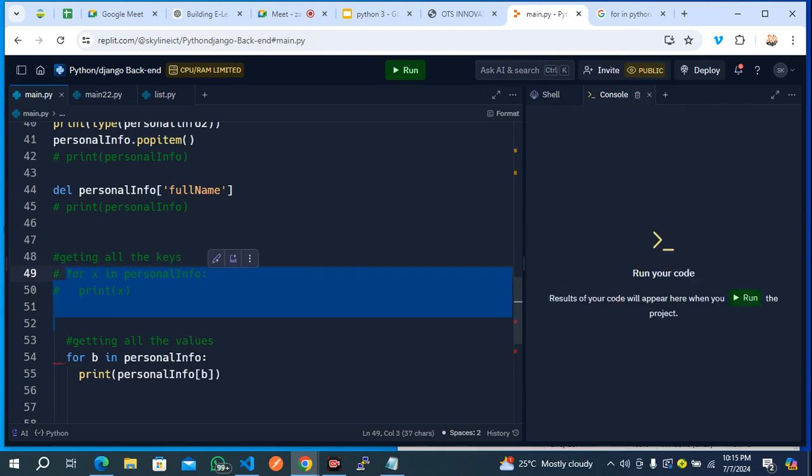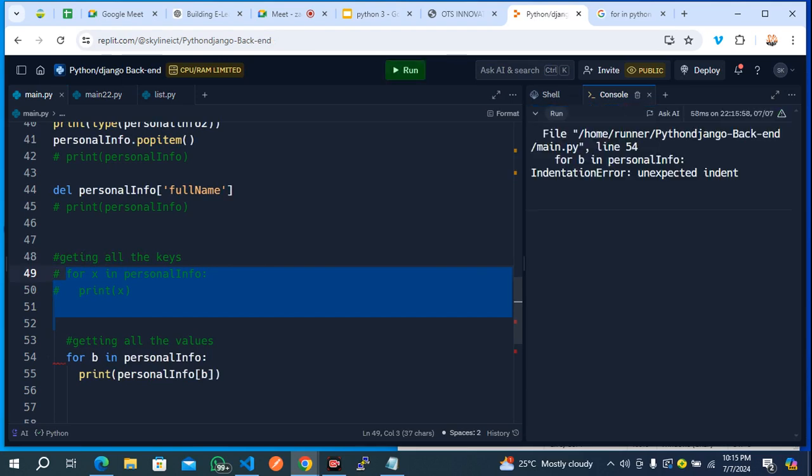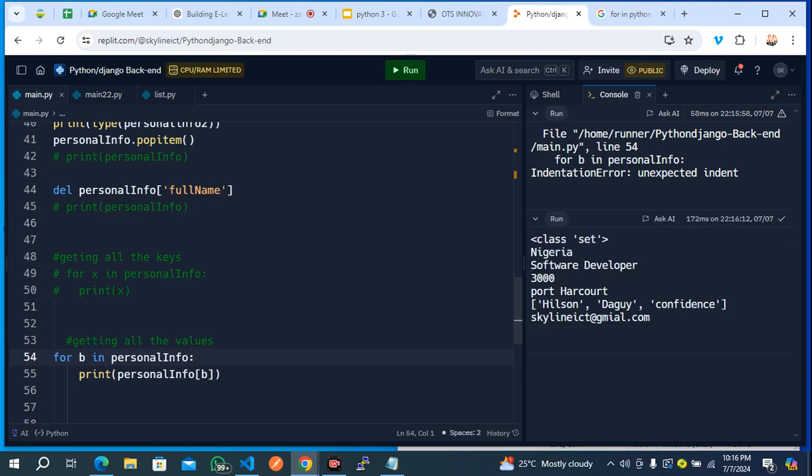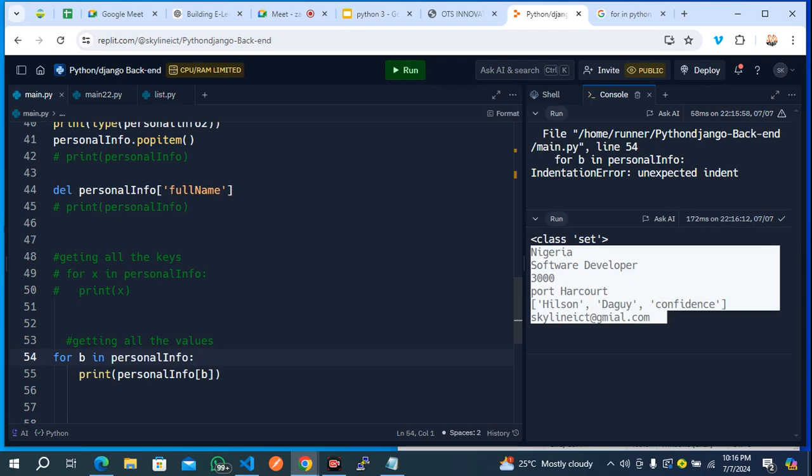All right. So to get all the values, indentation. Okay, bring this thing back. Bring it back. All right. So let's print it out. You notice that we have all the values. So who can tell us how to get all the keys and values in a dictionary?